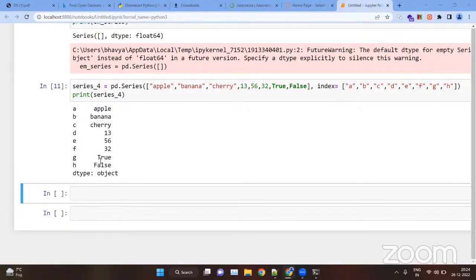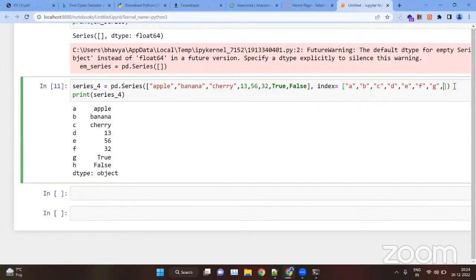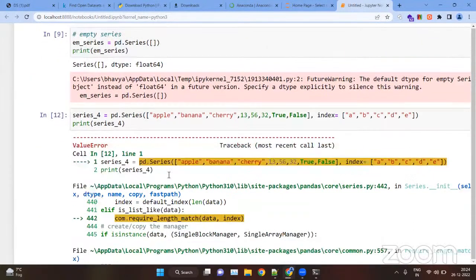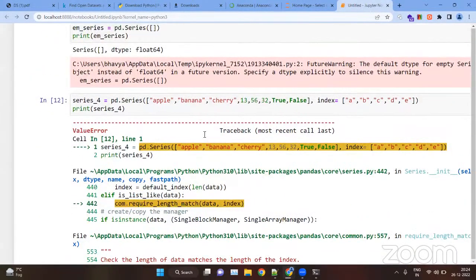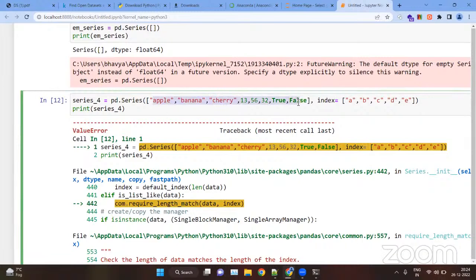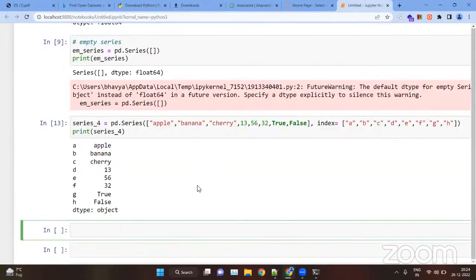And suppose we have 8 values and we remove 3 indexes. This will throw an error, because the values didn't match. We have to put an equal number of indexes as our values. We have 8 elements here, so we have to put 8 indexes here. So we can apply here gh, and run this again.